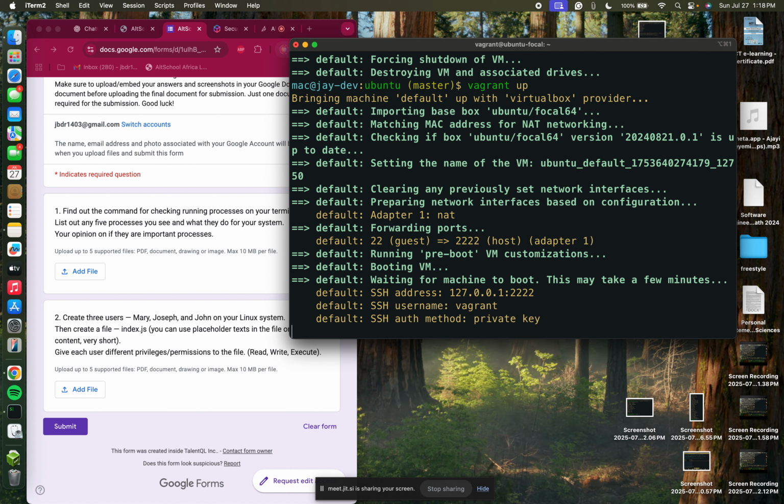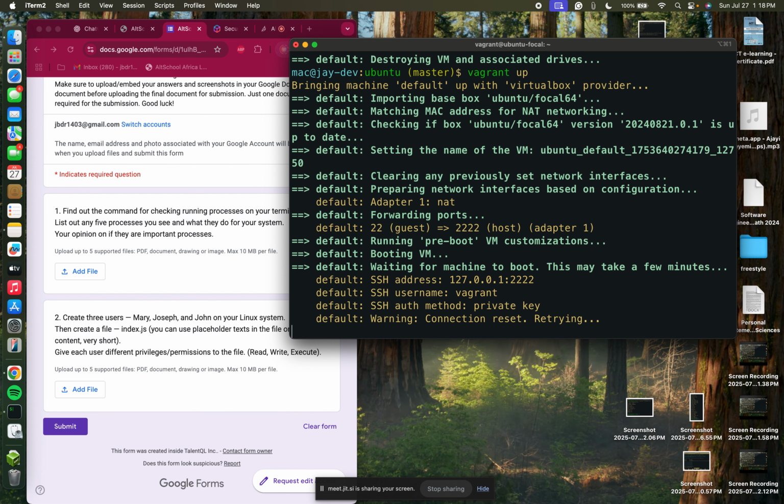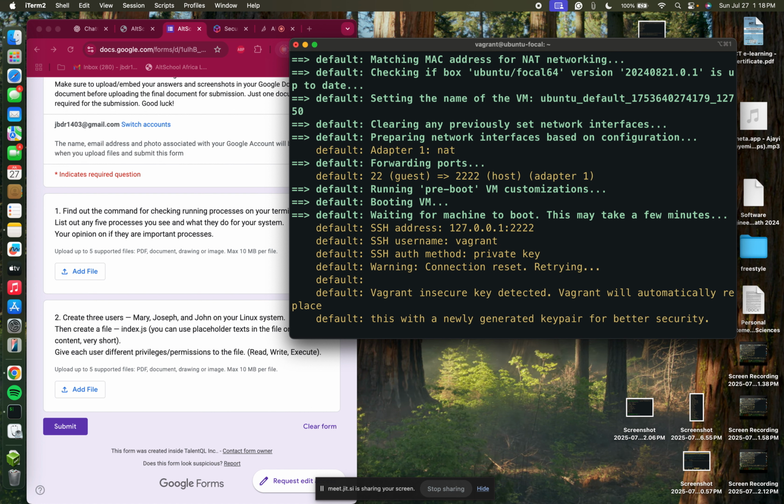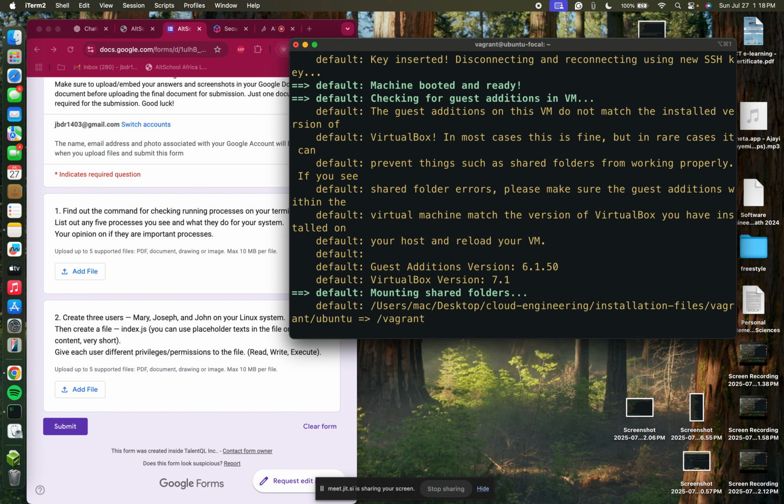So let's just wait for this to complete and we'll continue. But I hope you understand the SSH thing now. Let's see. Okay, finally it's here. So I can do vagrant ssh.